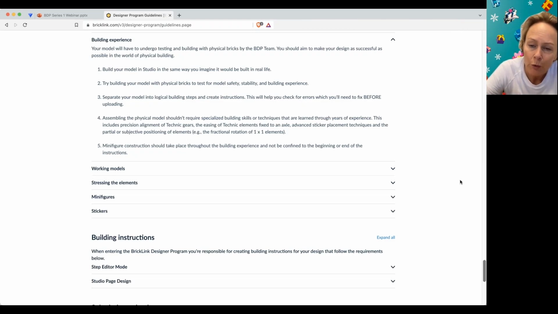But this does include, and these are the extremes, and this is definitely a learning from previous rounds, precision alignment of Technic gears. Not only is it extremely complex to get the model to function properly, but it's also extremely complicated to make building instructions that explain exactly how this should be done. Also, the easing of Technic elements fixed to an axle, advanced sticker placement techniques, and partial or subjective positioning of elements. For example, a fractional rotation of a 1x1 element. Minifigure construction should take place throughout the building experience and not be confined to either just the beginning or the end of the instructions.